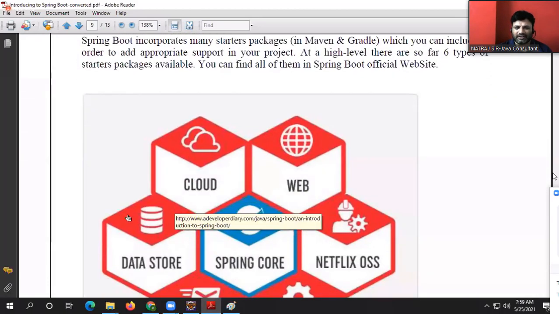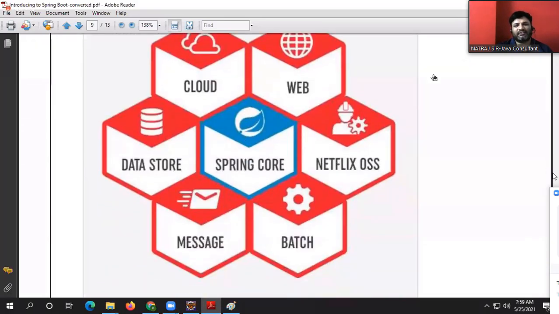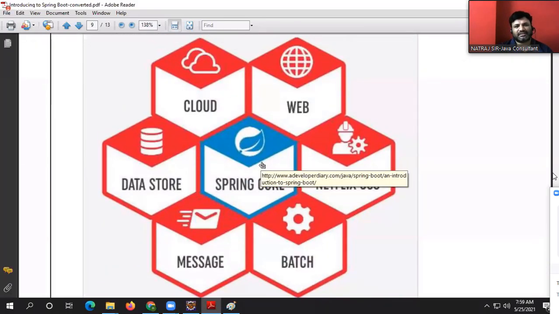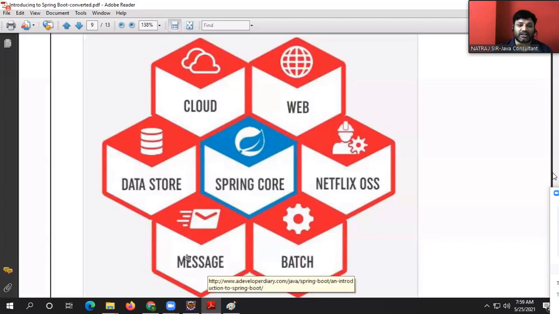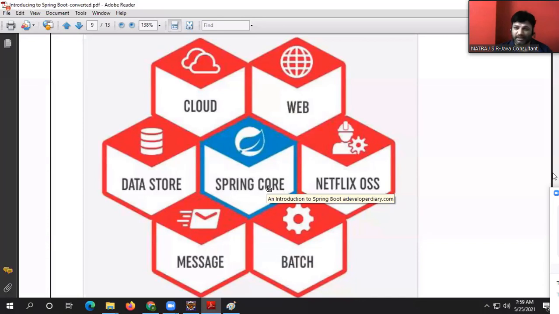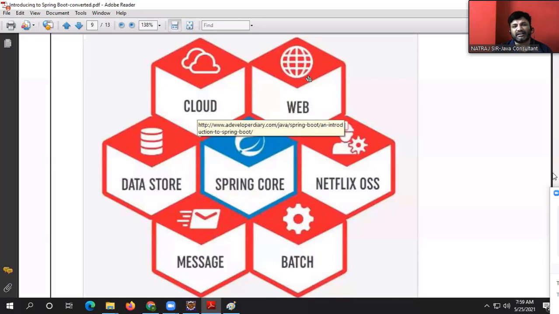Now listen, Spring Boot starters, guys. These are the various starters that are there. For batch processing, related starters are there. These are various categories of starters. For messaging-based application development, messaging starters are there. Core starters are there to develop a basic Spring Boot application. For data stores, starters like Spring Boot data JPA are there. To work with a cloud environment, cloud-related starters are there.